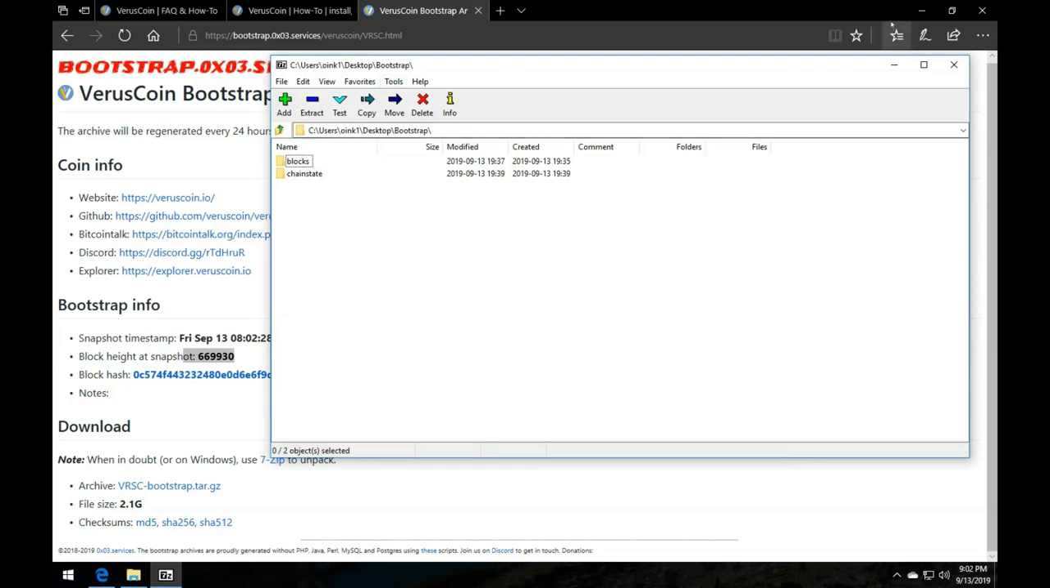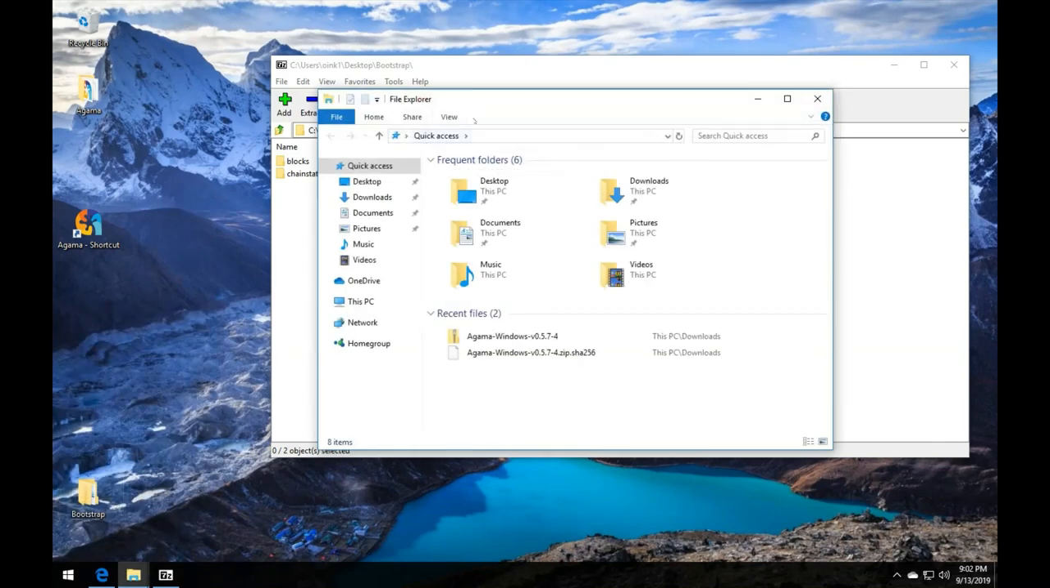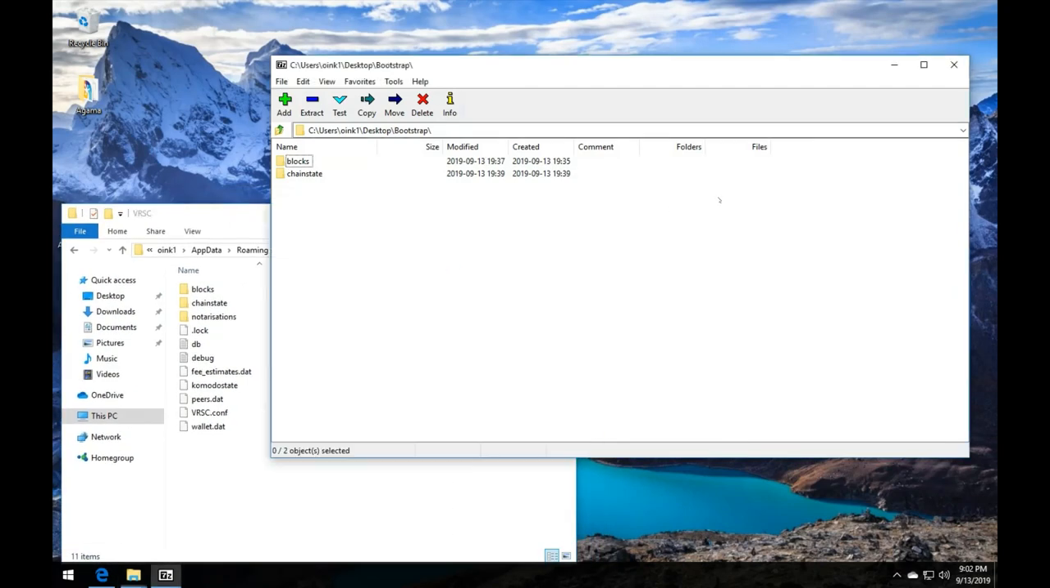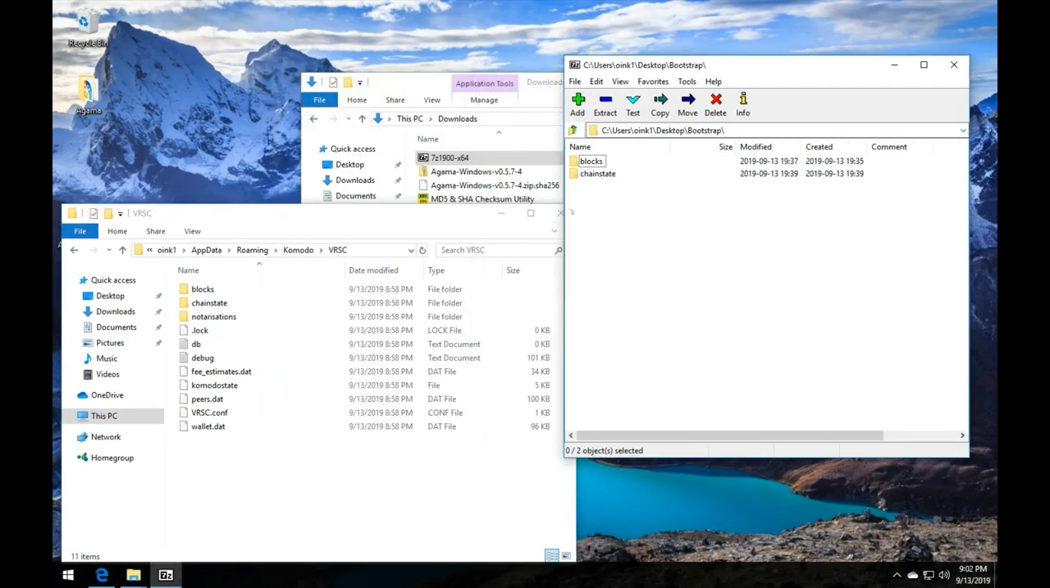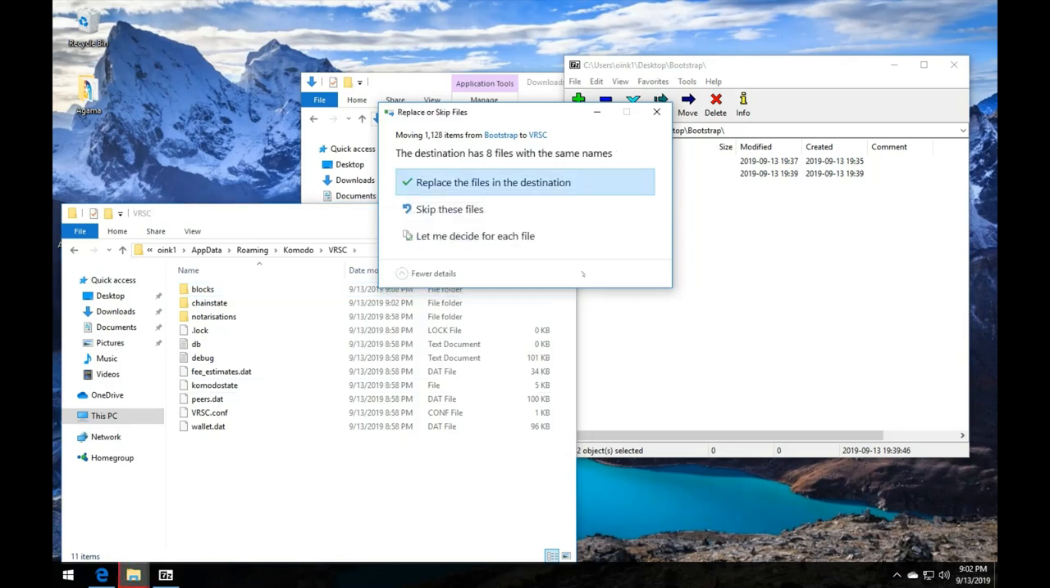And those two, blocks and chainstate, need to be copied to %appdata%/Komodo/VRSC. That is the data folder. And here you see blocks and chainstate. And we're simply going to move that stuff. We're going to copy it over or move it, whatever you want. And we're going to put it in the correct place. So that basically makes sure that you are completely up to date until those dates and block heights that were mentioned on the Bootstrap website.